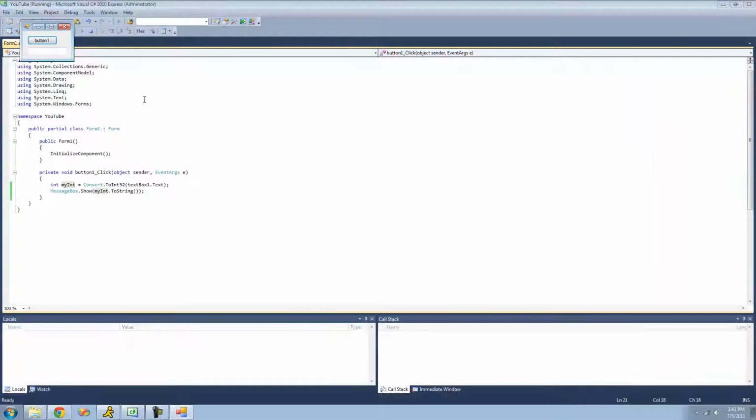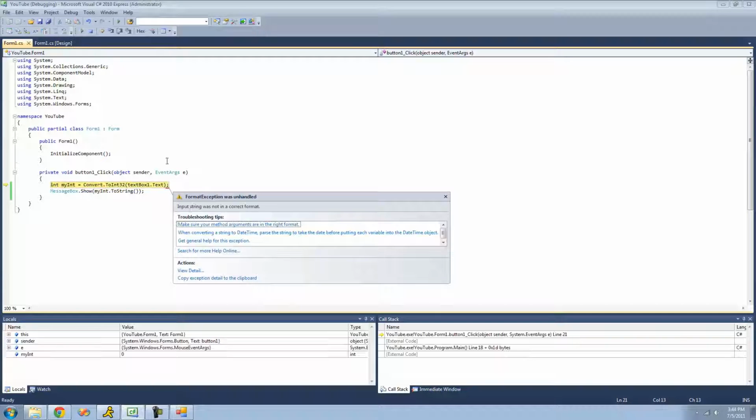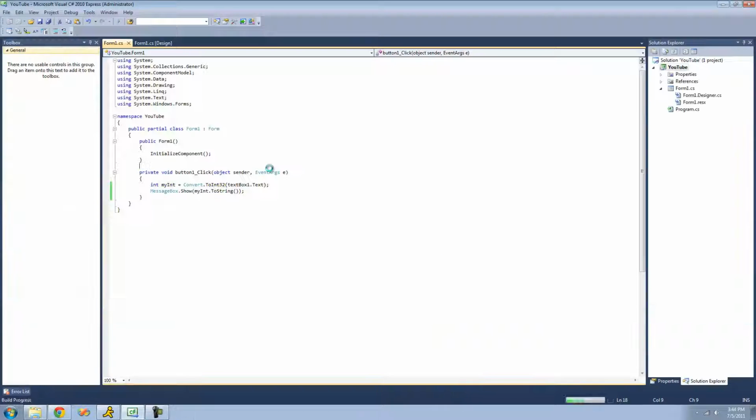Now when we debug, we just type any number in here and it will display in a message box. Type in 4, yep, we get 4. Type in 10, and we get 10. But if we try to type in letters, like K, it's going to get an error. Yep, input string was not in correct format, meaning it can't convert letters into an int32.